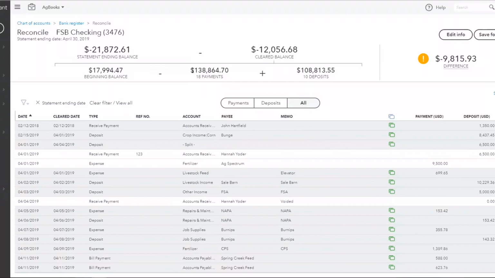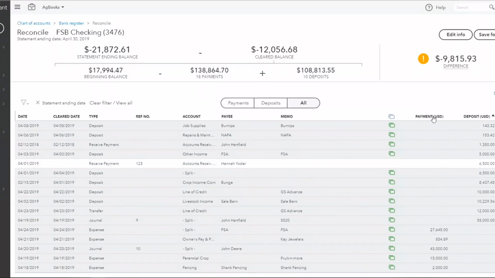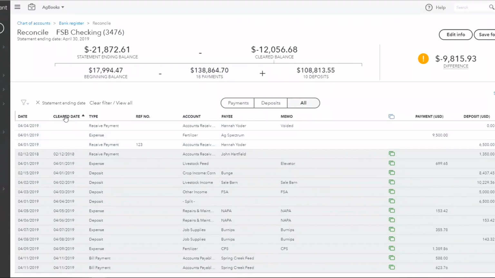Like I said, if your bank statement shows how many deposits you had, these are the deposits, and how many payments you had, you can try to figure out which one is the culprit and filter by clicking on either of these and seeing which might be the issue. The way that I like to filter these is through the cleared date, because to me, that's the most important. Cleared date means when it came through your bank feed.